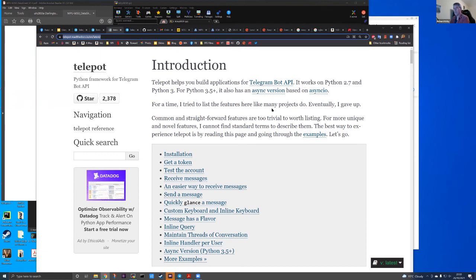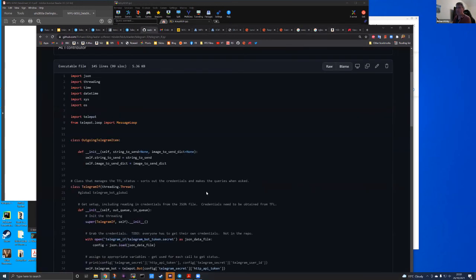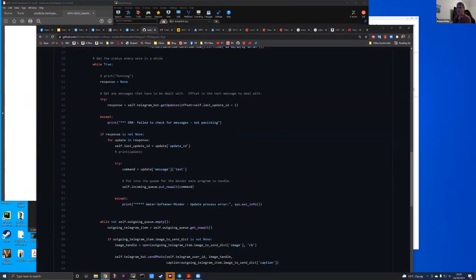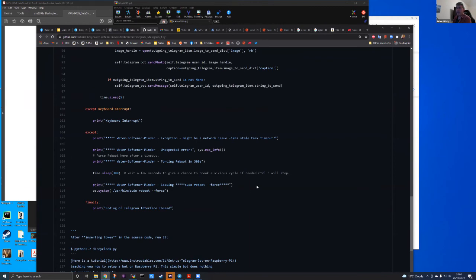One thing I did was I added some code to deal with problems, like handling exceptions. And I thought, well, the easiest way of dealing with it is to reboot the Pi. So all this stuff is happening here. This is forcing the reboot here, os.system, and I'm forcing the reboot.